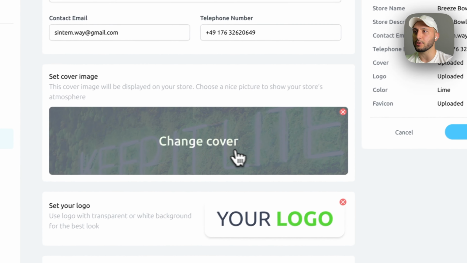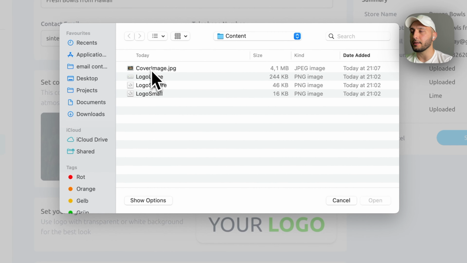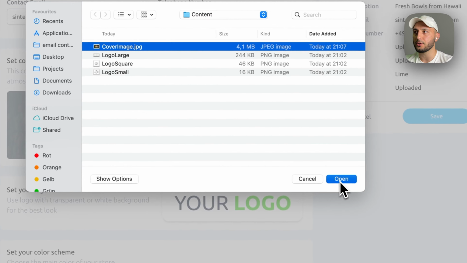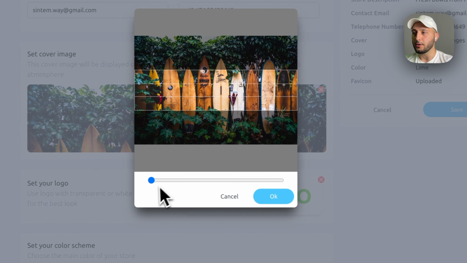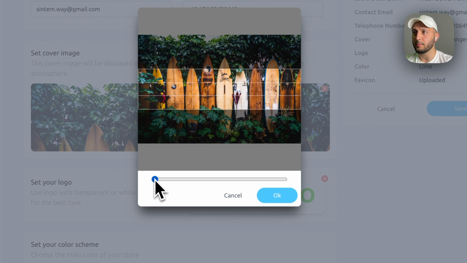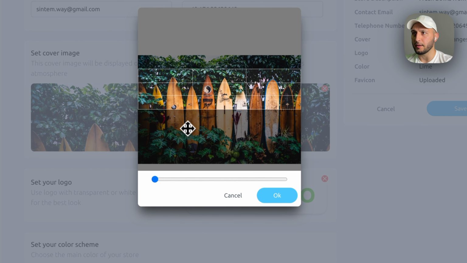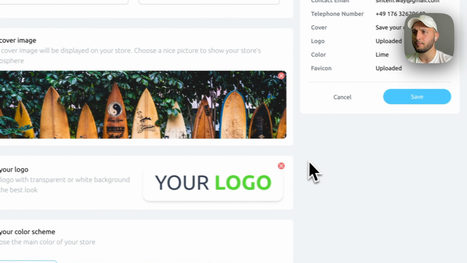And here's the cover image. I'm going to click on it, and I'm going to replace it with my cover image. I have my cover image here. You can cut it. You can keep it as it is, but I thought this is creative. Having the surfboards as a cover image in my restaurant looks very Hawaiian to me.